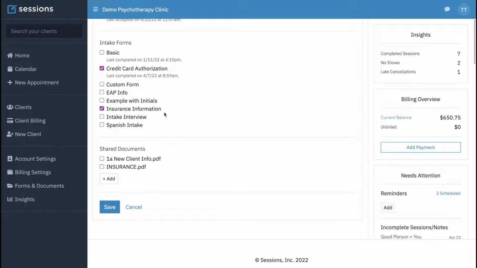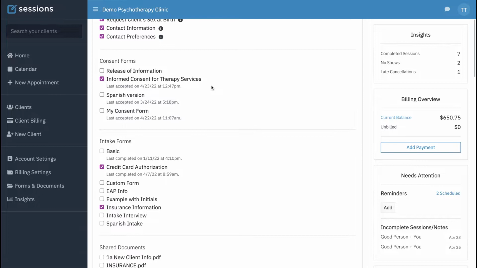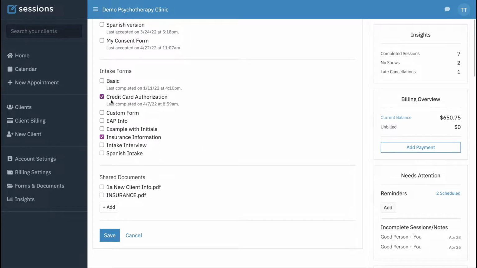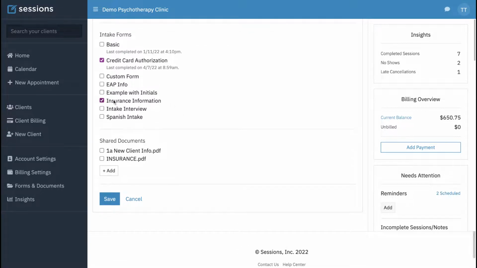And now the next time that the client logs in, they're going to be presented with this consent form to sign. They're going to be presented with the credit card authorization to fill out again, even though they've already filled it out once, and this new insurance information form. They're also going to be prompted to fill that out.